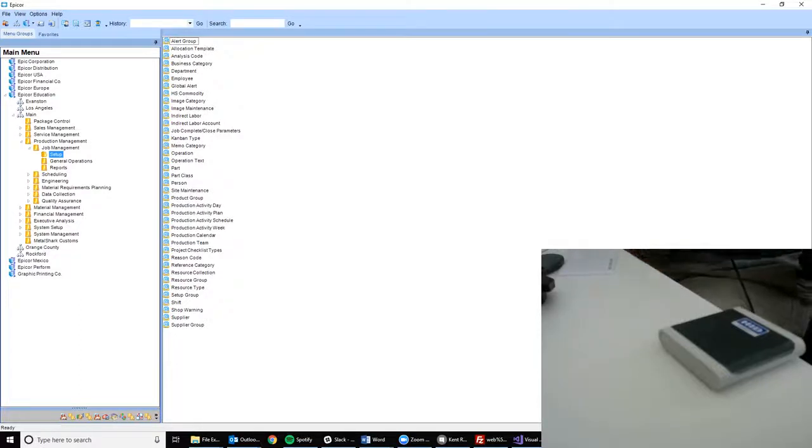Good afternoon. This is a demo of 6S's Smart Card Time Clock customization for Epicor ERP 10. What this customization allows you to do is have an employee clock in and out of the system using a smart card or key fob.